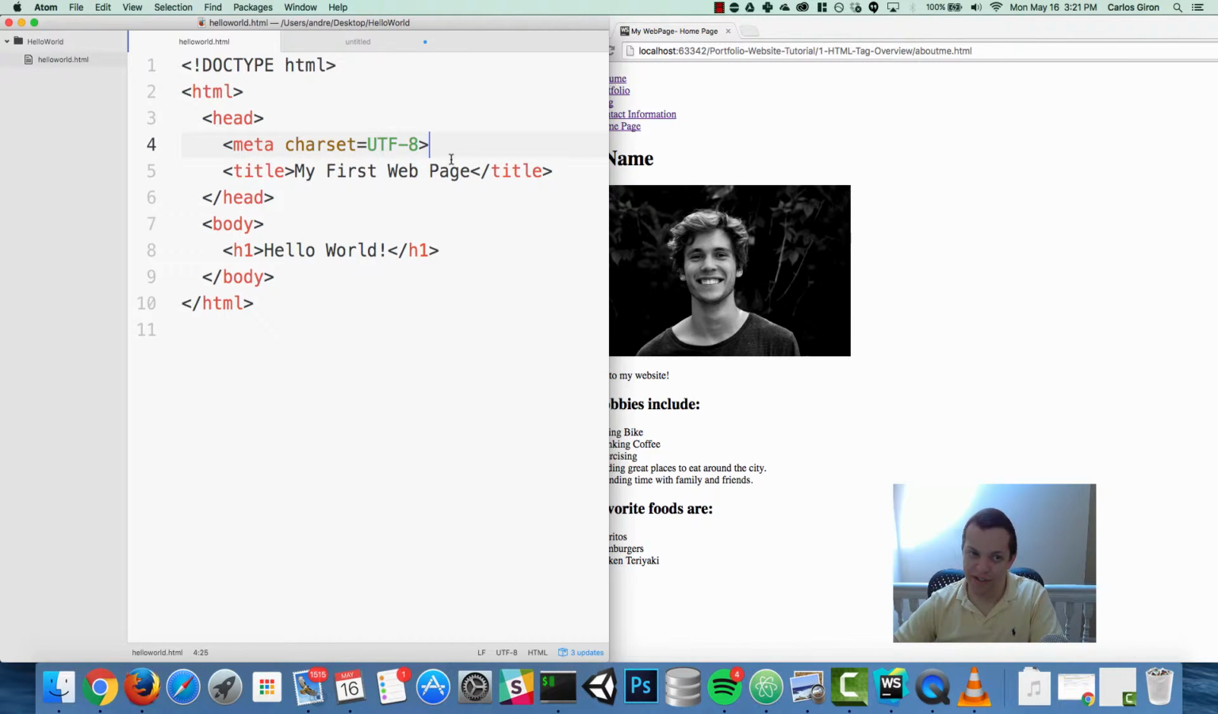Now, this probably doesn't mean anything to you if you're a beginning programmer, but what it does is it specifies that the character set for the computer is a UTF-8 encoding. Now, we'll get more into that later. It's just kind of required to put our web browser in what is called standards mode.